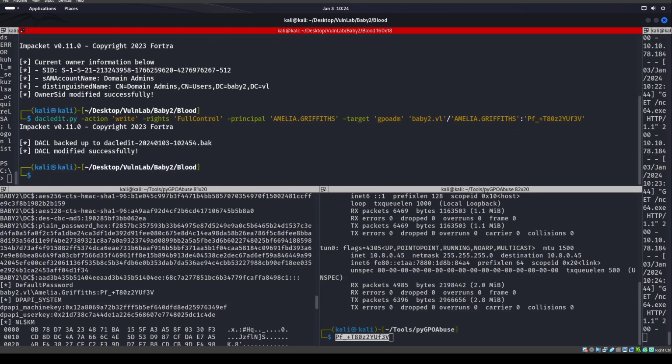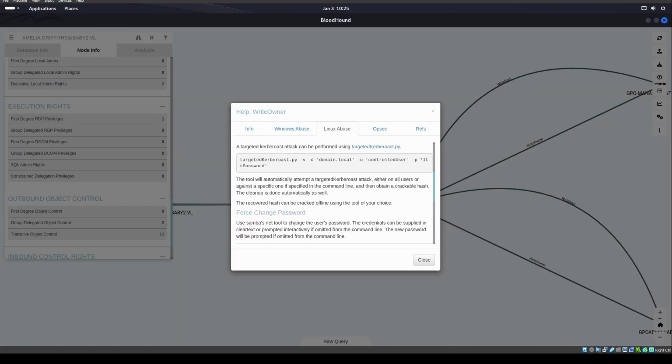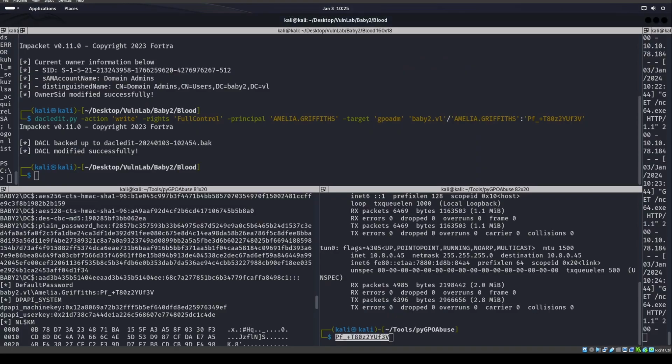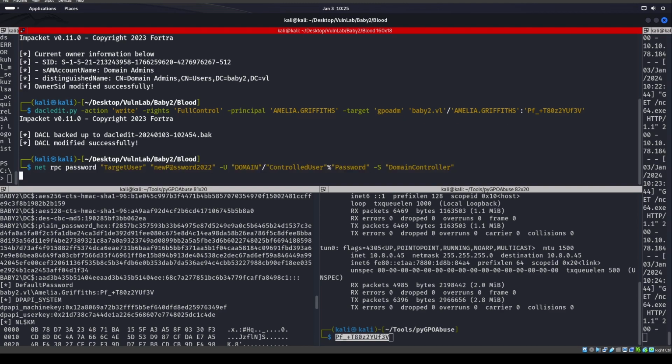Okay, so now we modified. We now did our DACL edit, right? And now we should be able to do a force change password for that person because we now own them, and we've now done a DACL edit, right? So we should technically be able to now change GPO admin's password again.